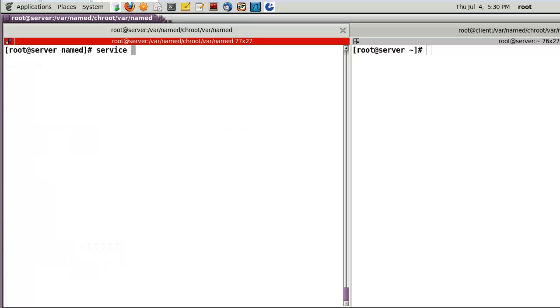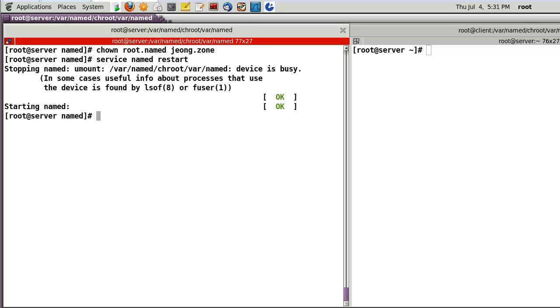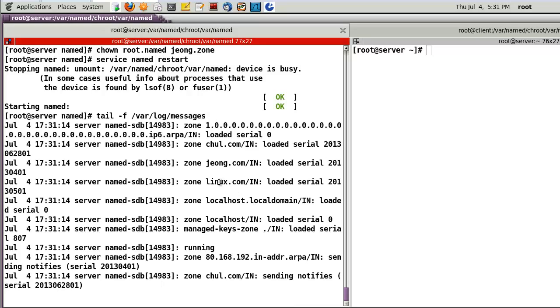Okay, then let's also set the ownership root:named for the john zone like this, and after that service named restart. Okay, and after that, let's check the log file, messages. So in this file, you have to find this one, john.com like this, and serial number like this. Also, I can find char.com like this.